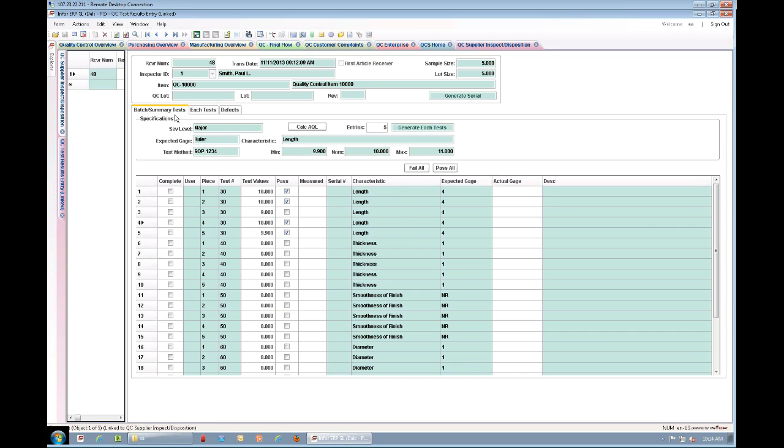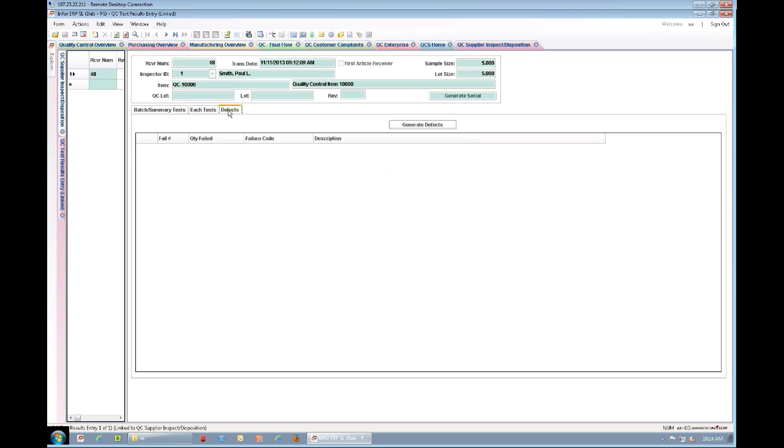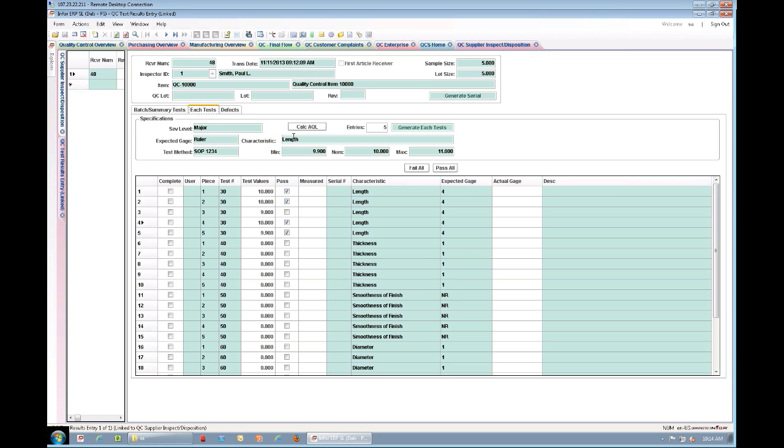Alternatively, if you were doing batch testing, you would be able to come in here and indicate just after you've done your measurements how many pass and how many fail in each of the different areas. A couple other points on this.